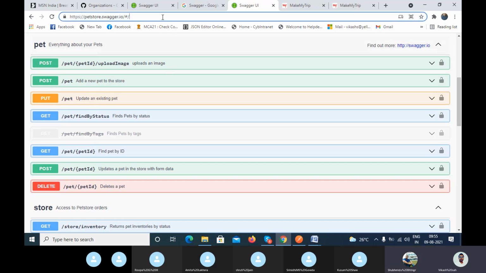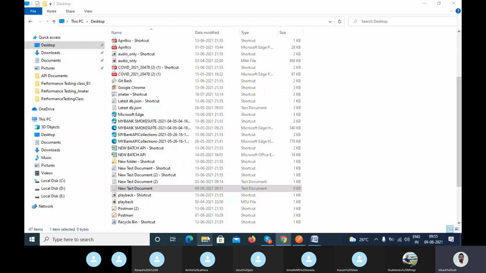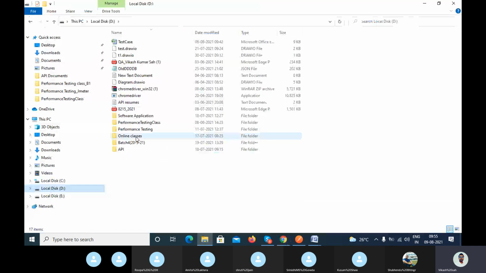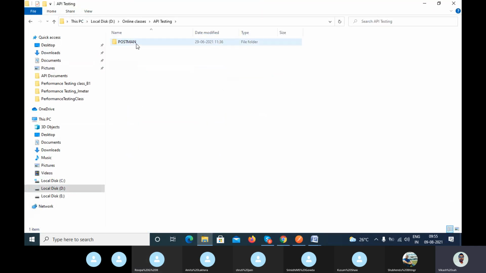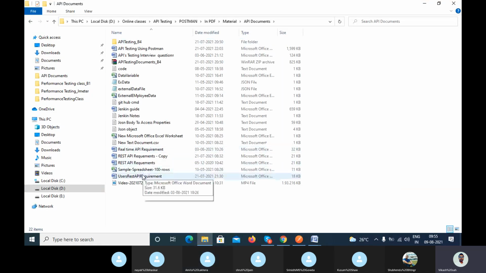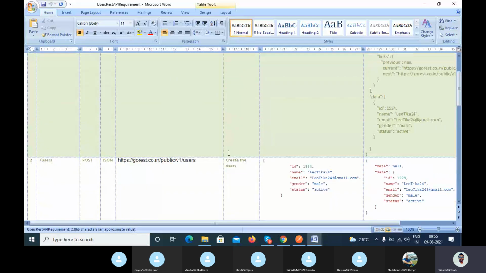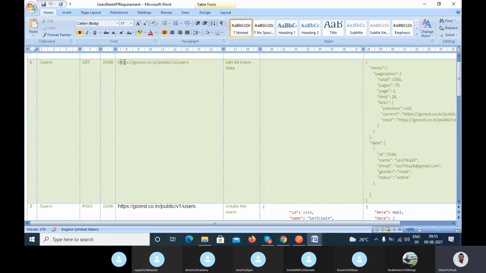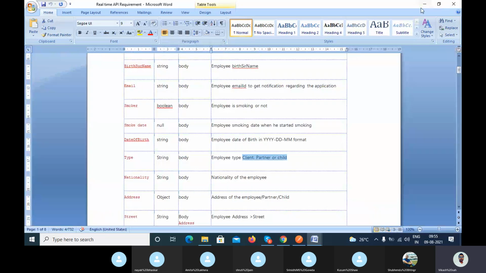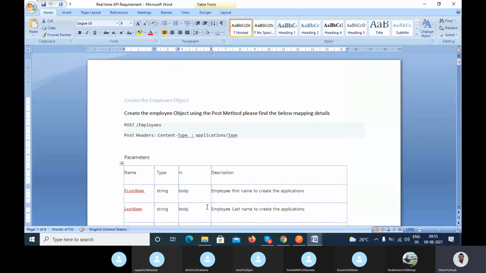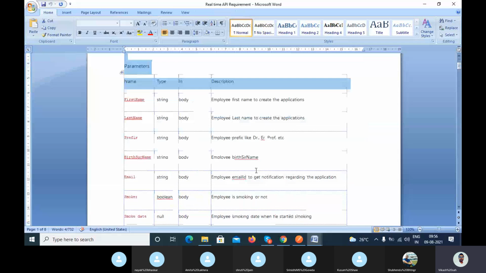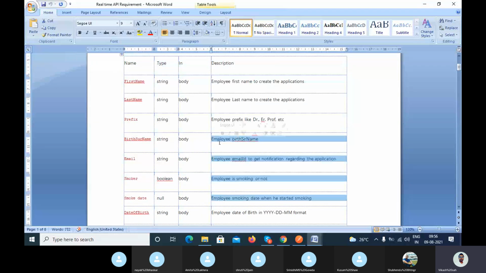I have already shared this Swagger with you, so please do the practice. I have explained four requirements. The first one is this one, which I have already shared, where we are using a different service like GoRest.co.in. And I have also shared this requirement, where we are creating a local JSON server. You can do the practice.